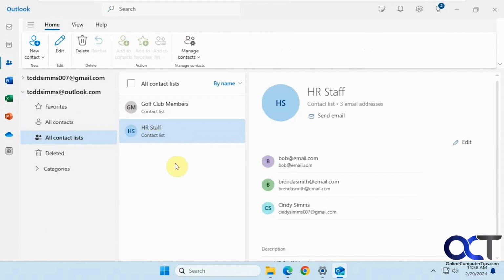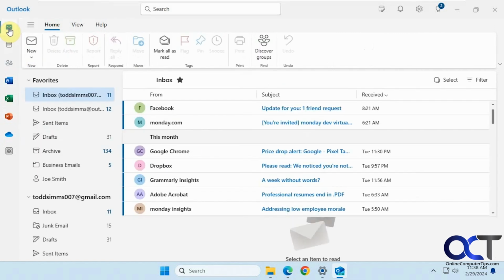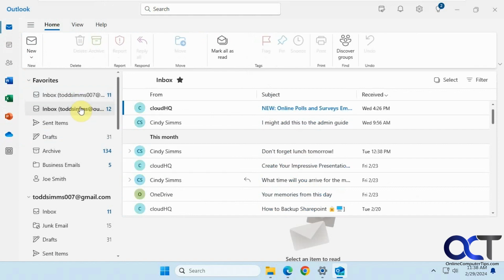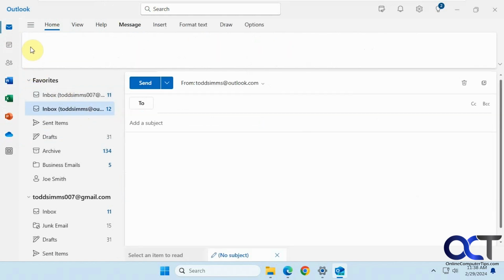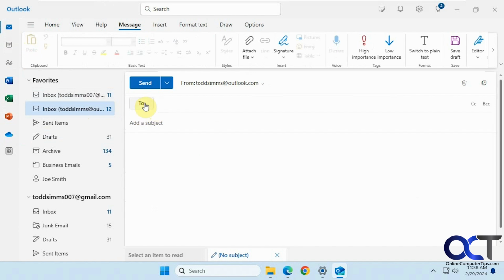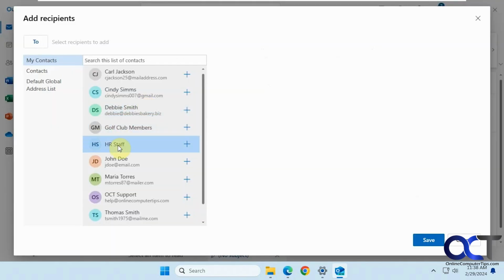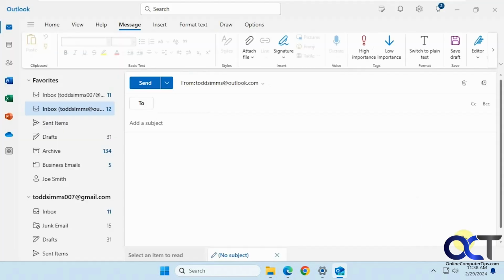Okay, so now if we want to use it, we go back to our email here. Let's make sure that we're in the account that this contact list belongs to, if you have more than one. We'll do a new message here. Now you could click on To, and you could see it in your list of contacts, or you could just start typing it. HR staff, bring it up. Then if you click on the plus, you'll see the people in that list. And if we just send out an email here, it'll send it to all the people in this list.